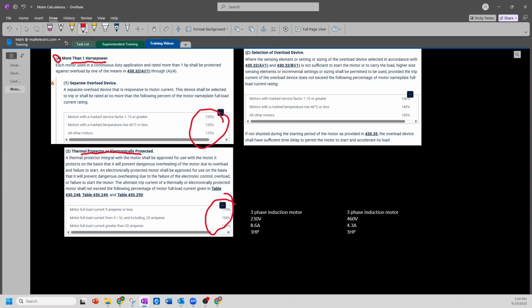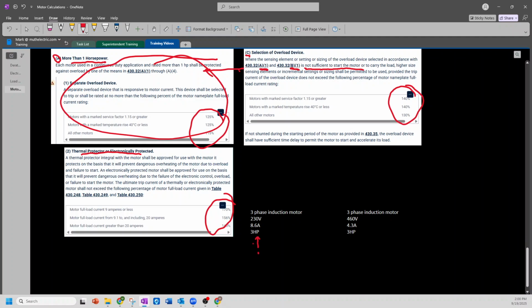We won't get into details here, but these are the percentages that you want to use. Now C here is if these right here, I mentioned B was 1 horse and less. A1 is greater than 1 horse. That's these right here. Now, if your overloads aren't big enough to allow the motor to start, now you can use these percentages. So for right now, we're only going to deal with these, okay? Because we got a 3-phase motor right here. Boom.